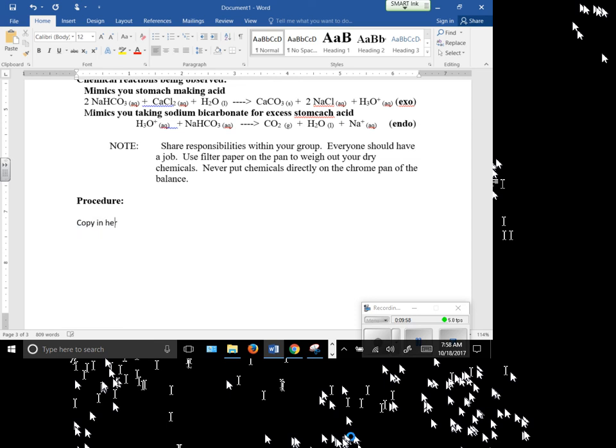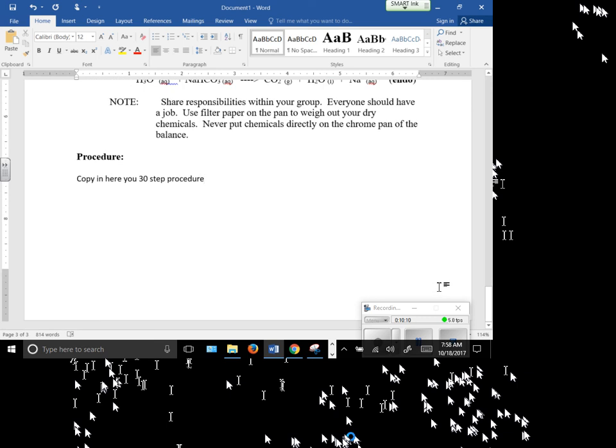here your 30-step procedure. Now you can see we're getting close to the end, folks. This is great. So I've copied my 30-step procedure in now, and I'm going to go to the end of wherever that led me, and I'm going to put my cursor there while I hold down the Control key and type Enter.